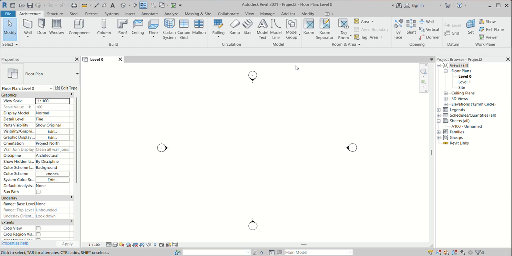Hello, everyone. I will explain about the staircase today: how we can create the sketch, the staircase, and how we can create the materials.